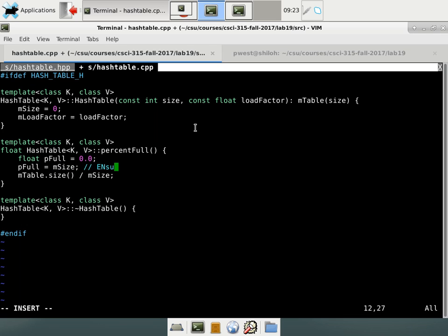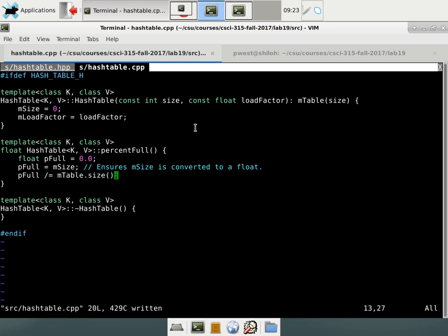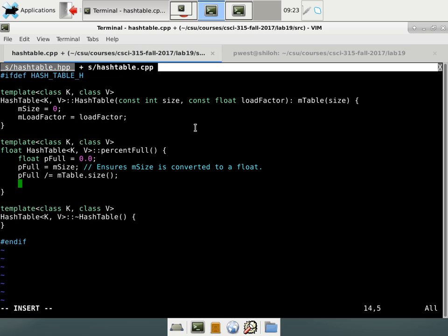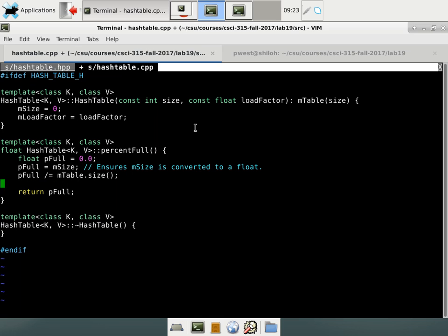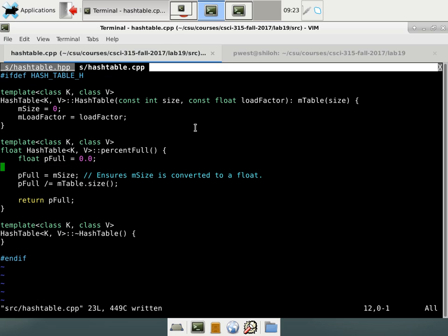So by doing this it ensures the size is converted to a float, and then P full divide equals by the table's size. So that's the number of elements divided by how many elements we can store. That should give you the percent full. It's very common to store it as a decimal between 0 and 1, so we're going to leave it that way, because that's how I'm going to write the test cases, since apparently they don't currently exist.